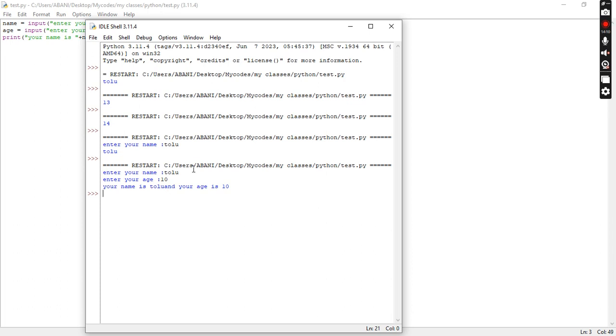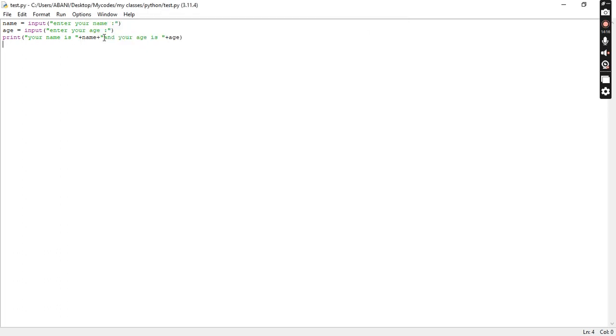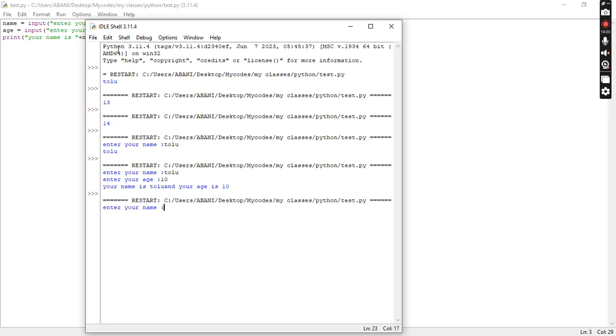The reason why there is no space between Tolu and "is" is because I didn't put a space here and here. If I put a space there and there, and I run it again, enter your name, Tolu, enter your age, 10. Can you see? Your name is Tolu and your age is 10.